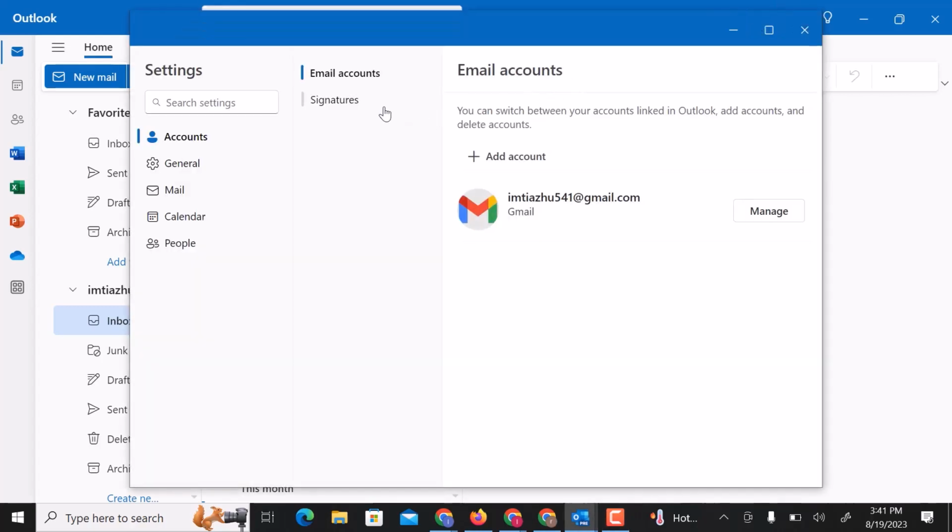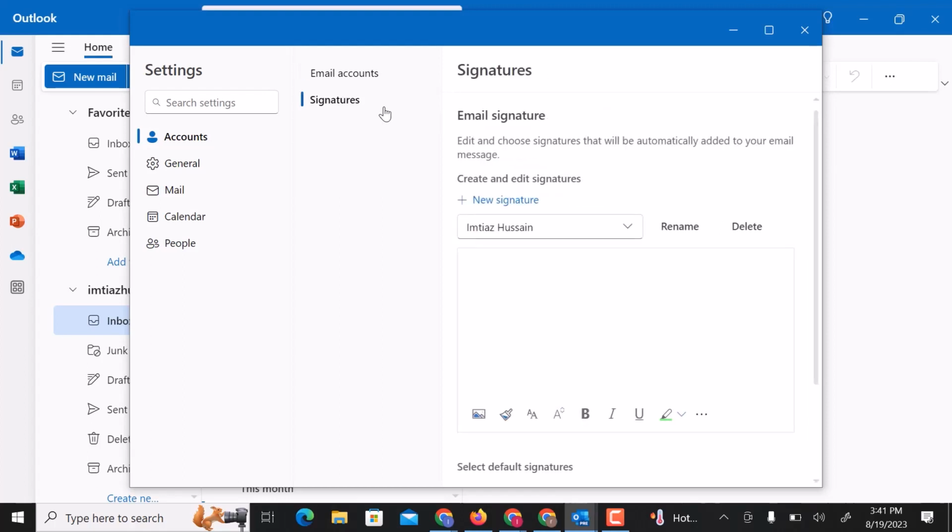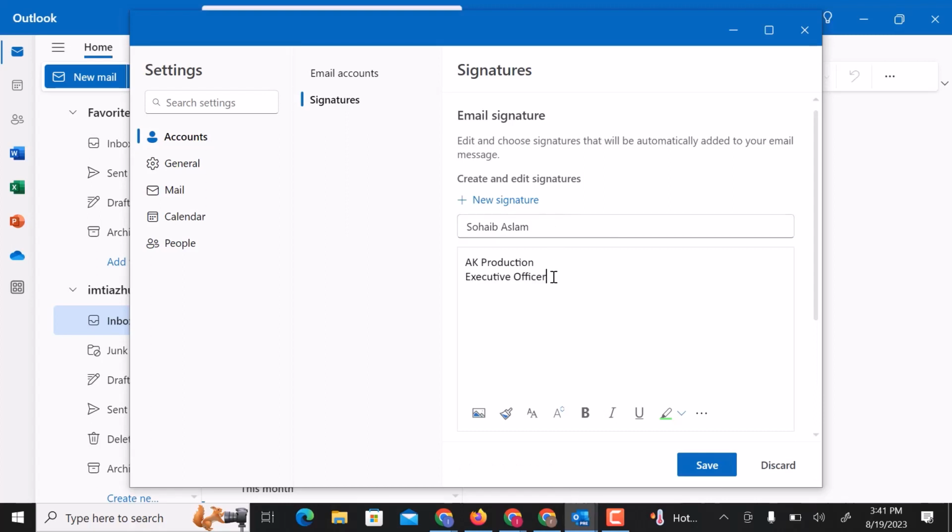Here is the Signatures option. Click over there. Here, edit and choose signatures that will be automatically added to your email message. Let's add a new signature. Edit signature name. Enter some text that will be shown with your name.